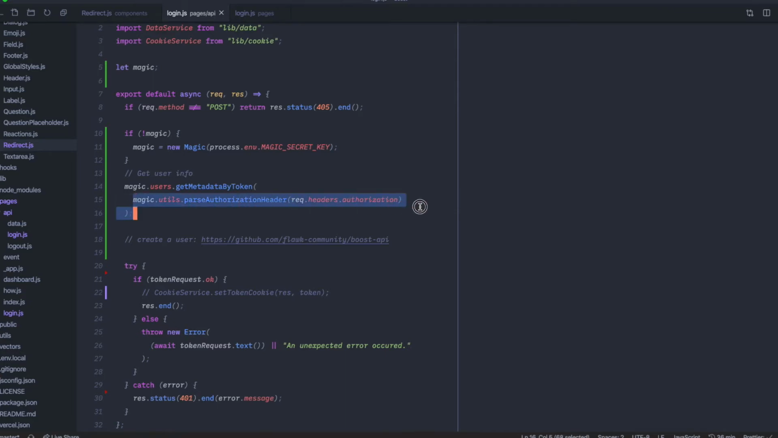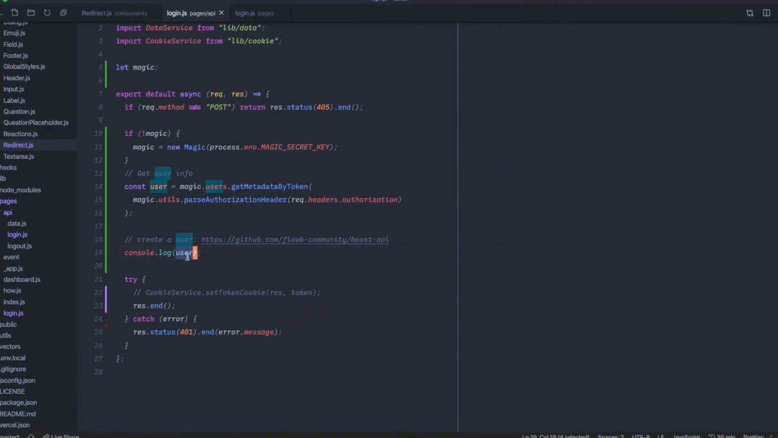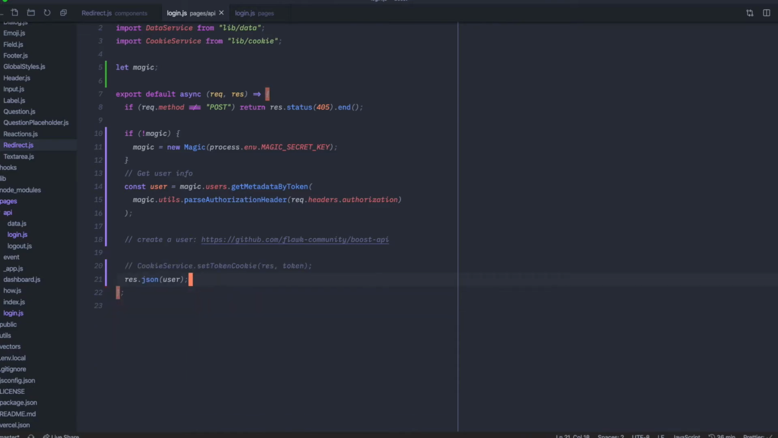Magic provides us a lovely utility function to get that authorization token out of the header. Perfect, so this is going to give us our user back. Const user equals this. And for now, let's send back the user as a JSON object first, just to display it. JSON, and pass in the user. There we go. That try is not in the right place, but that's okay. Ignore the try for now. We'll just assume it works.